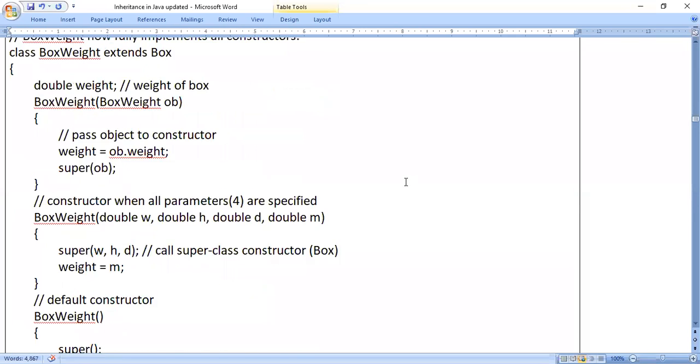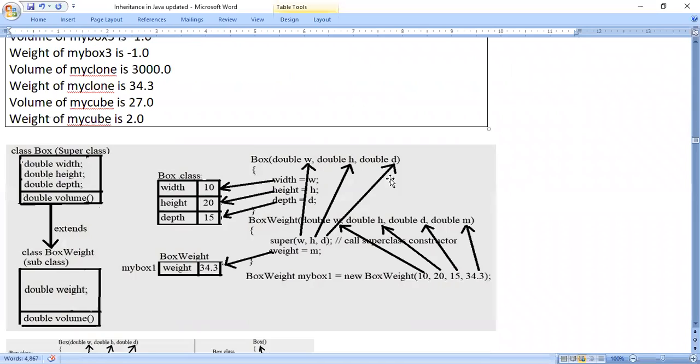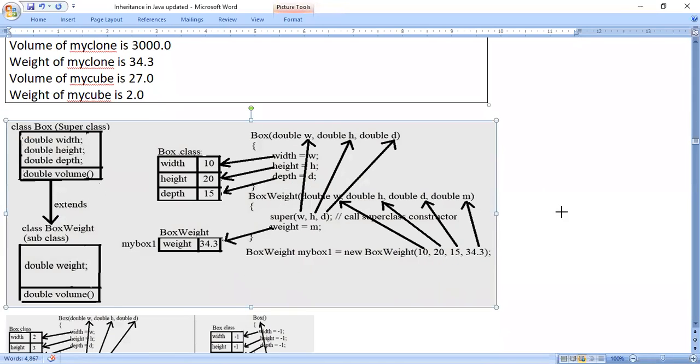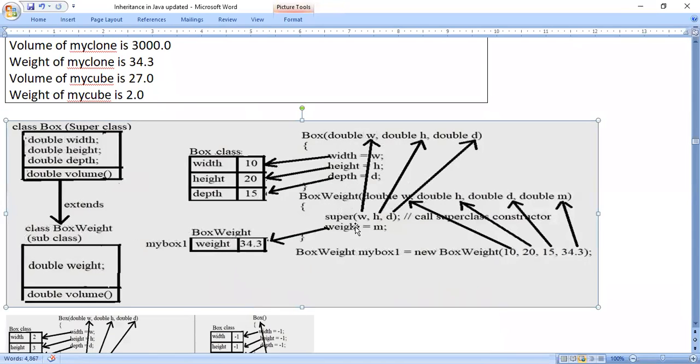Now you look at the diagram. See, super of WHD, when this line is executed, it will call the superclass constructor where three parameters are there. So when the superclass constructor is executed with three parameters, W will be copied to W, H will be copied to H, D will be copied to D. Just a little bit of a round process is there. You have to understand.